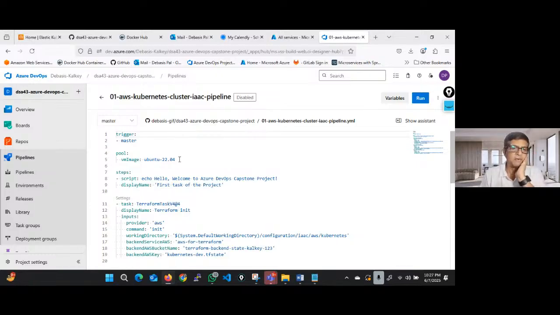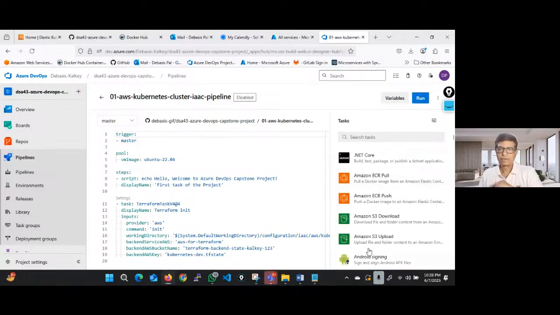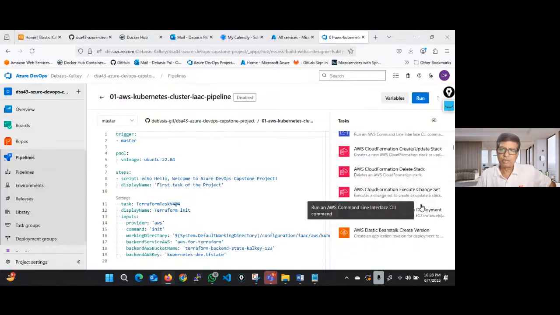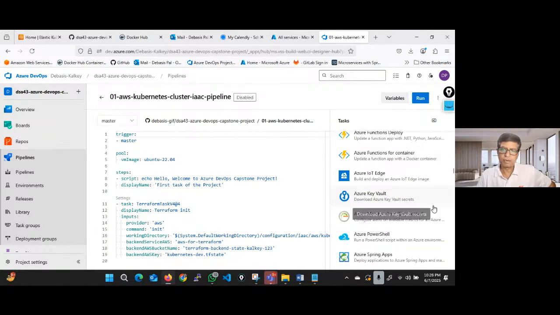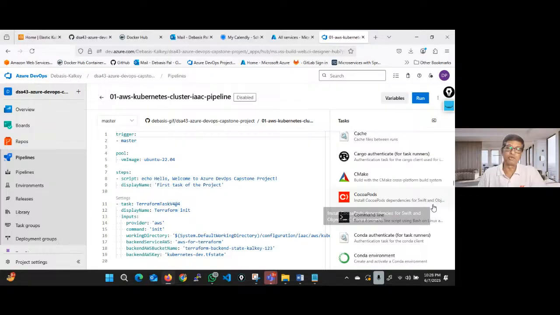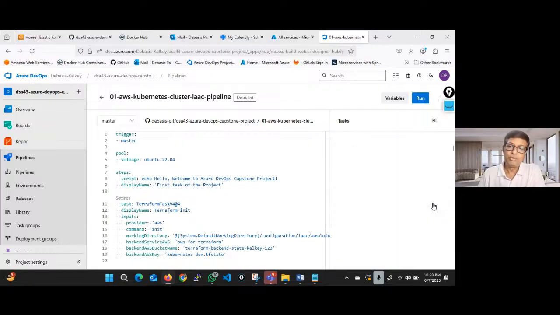And in this server, I will get hundreds and hundreds of software that can be integrated into your pipeline. You don't have to worry. There are so many tasks, a huge list of tasks. Everything is inbuilt for you. That is why it is so popular. You do not need to code.